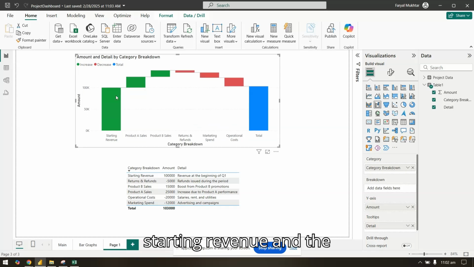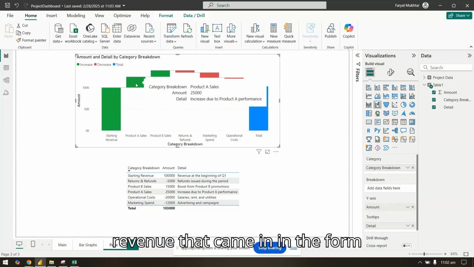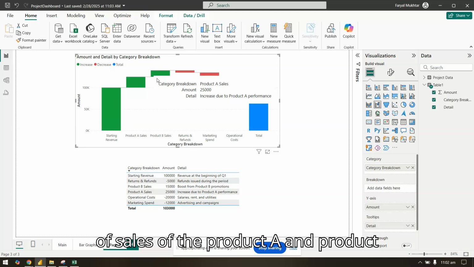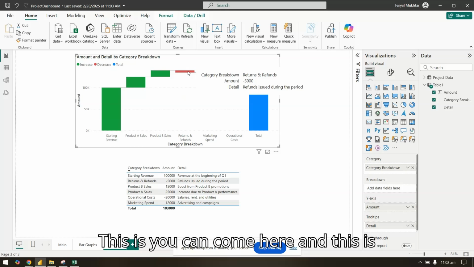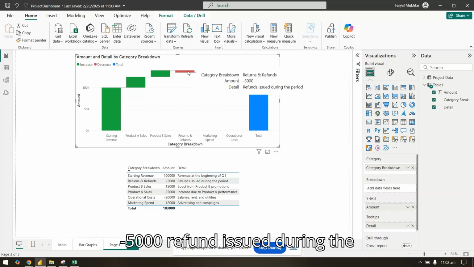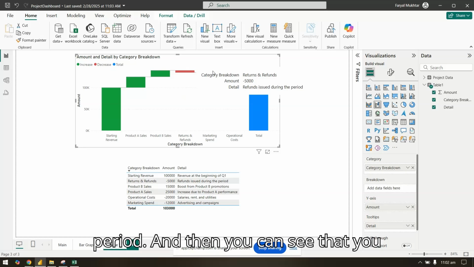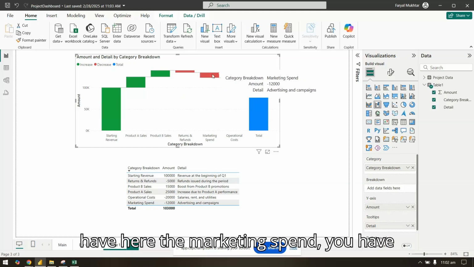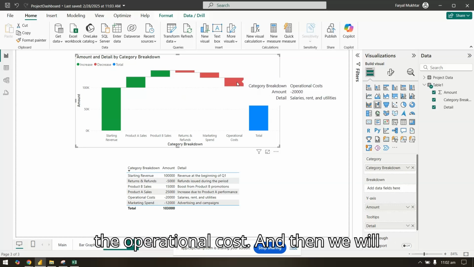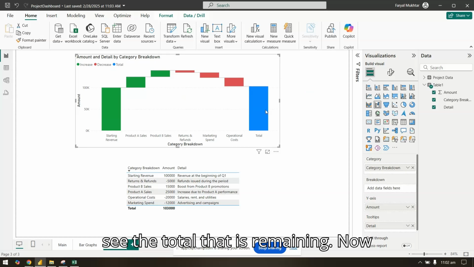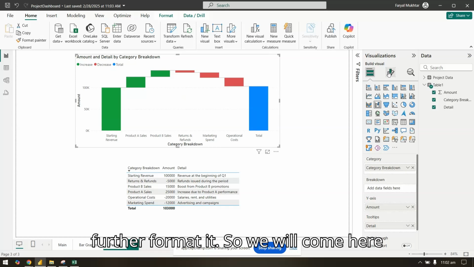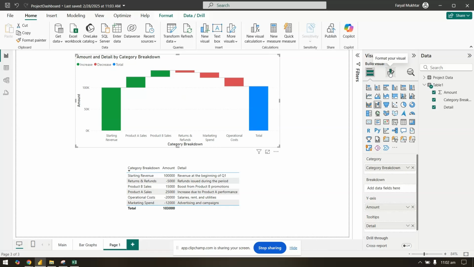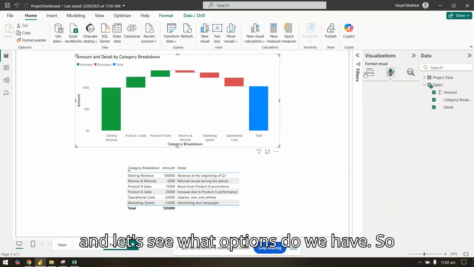You see the starting revenue and the revenue that came in the form of sales of product A and product B, and then you have the cost. Now you can come here and this is minus 5,000 refund issued during the period, and then you can see that you have here the marketing spend, you have the operational cost, and then you will see the total that is remaining. Now let's go and see how we can further format it. So we will come here in format your visual, and let's see what options do we have.